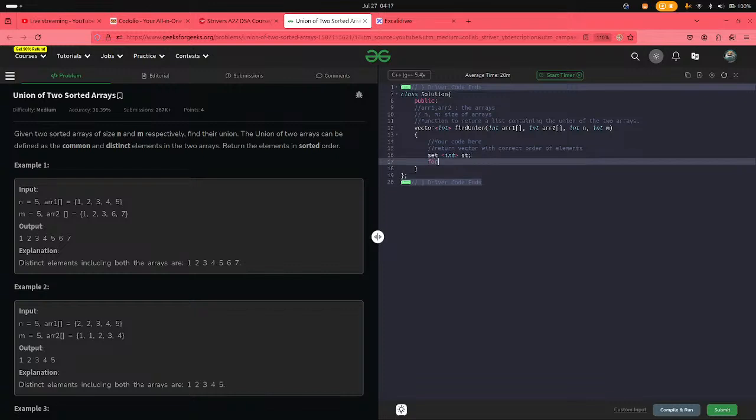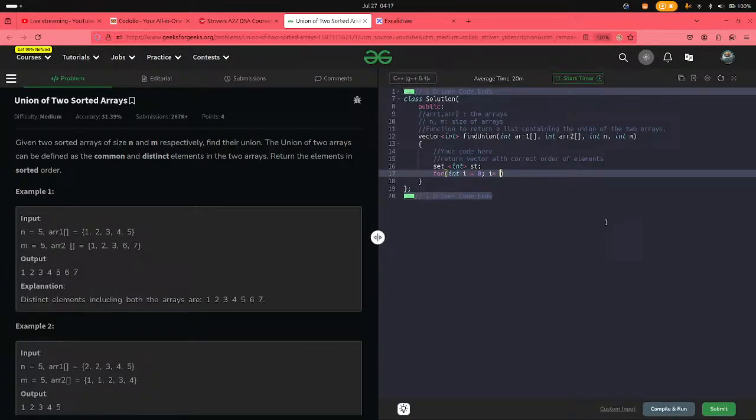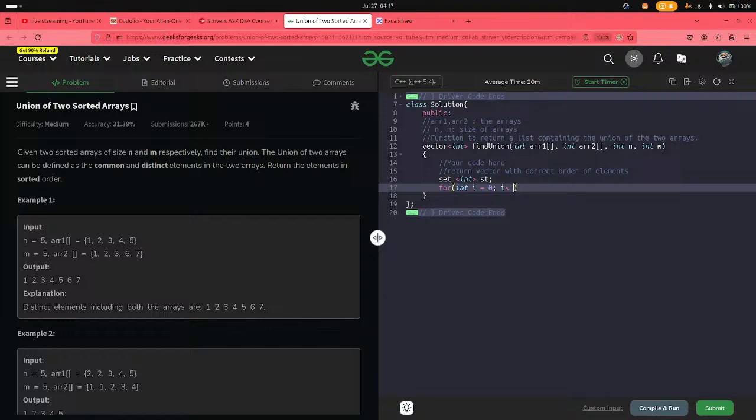Then I have to iterate through, for int i equal to 0. Okay, so there is array 1, array 2, int n and m, the sizes of the first array and second array respectively. So n is the size of the first array.